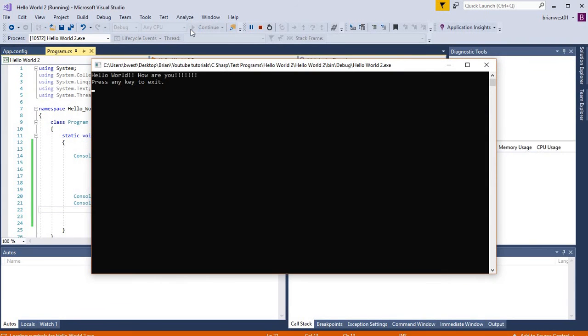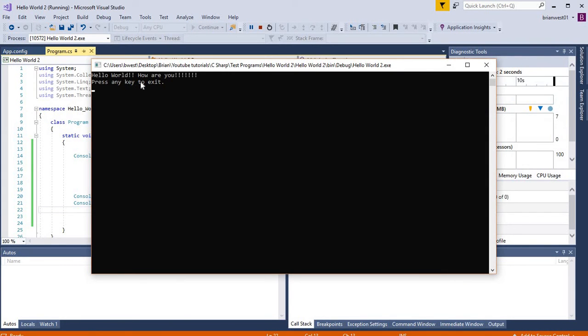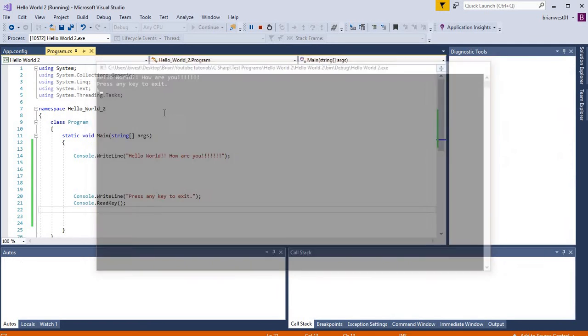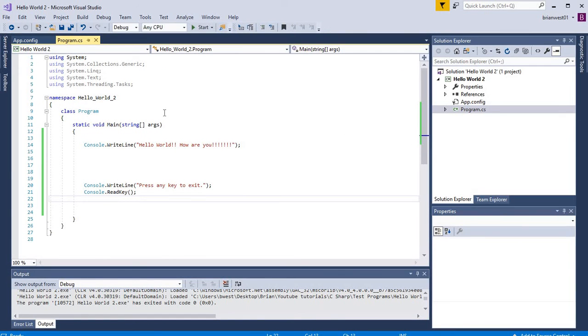So let's save and run. Hello world, how are you? And press any key to exit. Now, it doesn't matter what key I press. I'll press the letter K. Why not? And it exited.